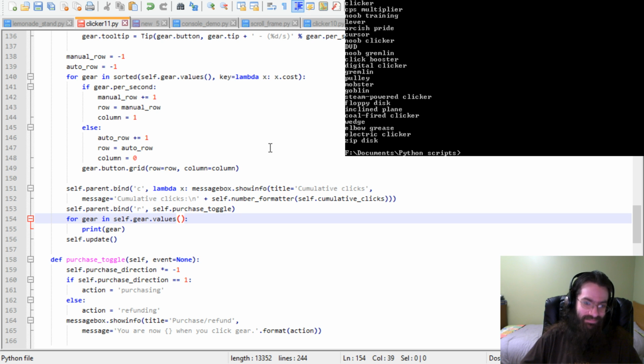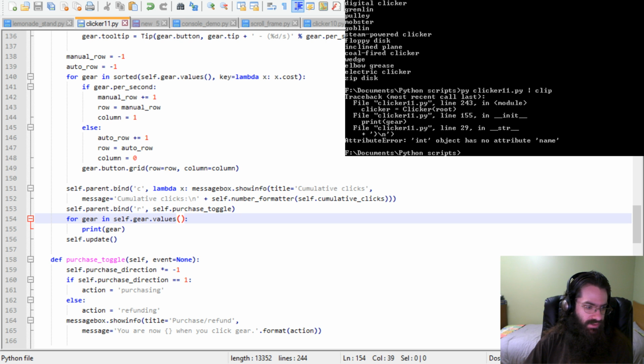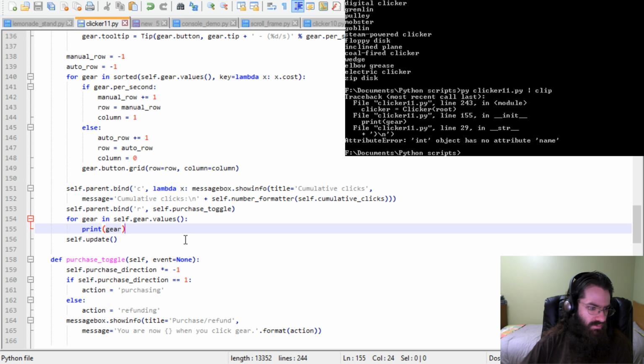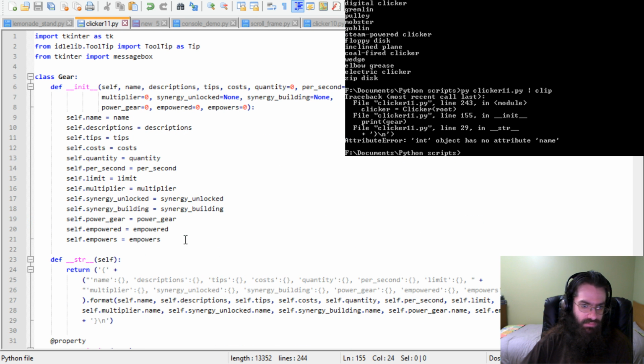That's what I was missing. I forgot that the dictionary needed the values. So there you have it. Let's see if that works this time. Nope. Int object has no attribute name. One of these is an integer. Oh. If it doesn't have it.